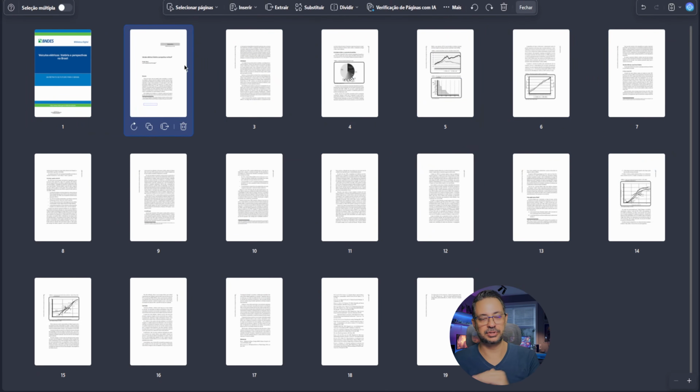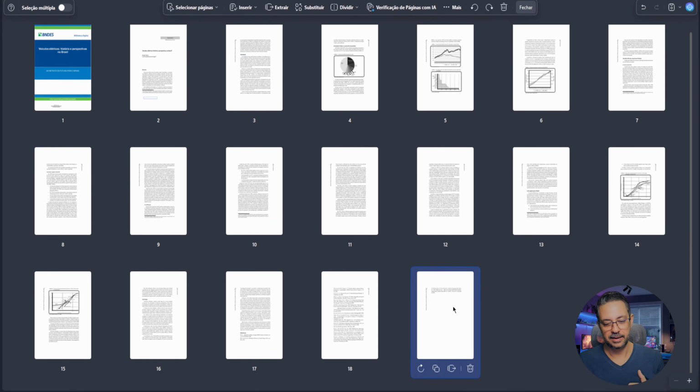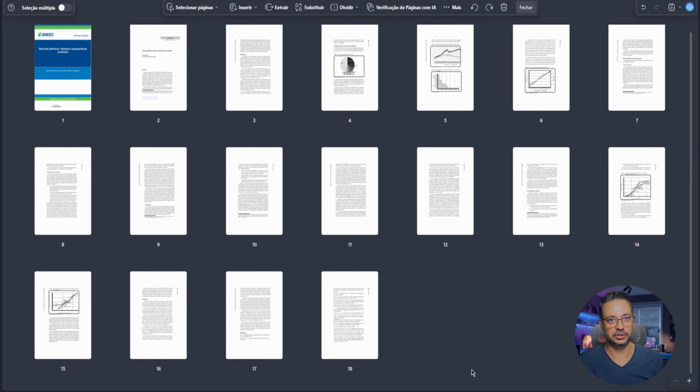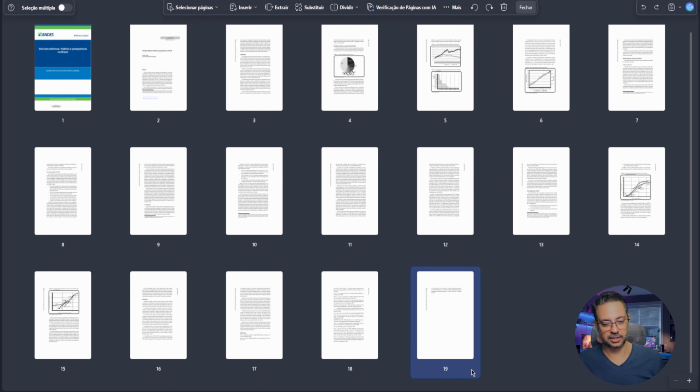I can make manual changes, switching the order of the pages here. If I want to delete, just click on them and I have the option here to delete. Done, my page has been deleted. If you want to go back, just press Ctrl+Z and then you put the page back in place.